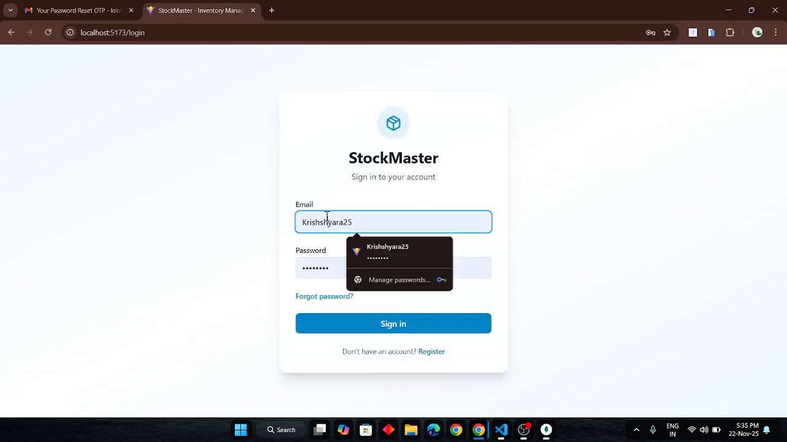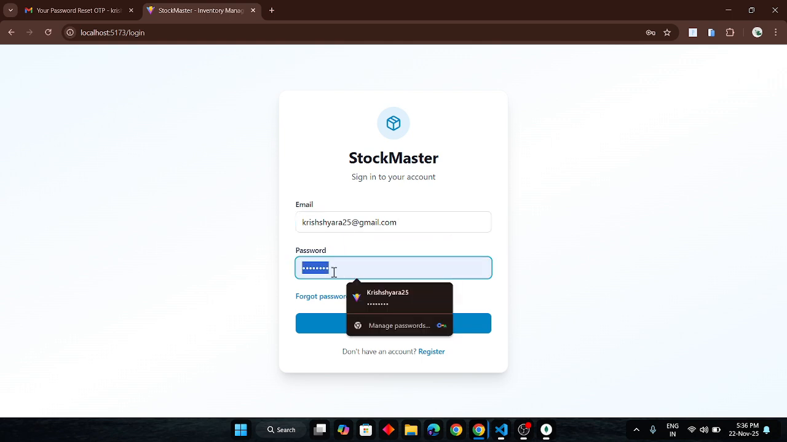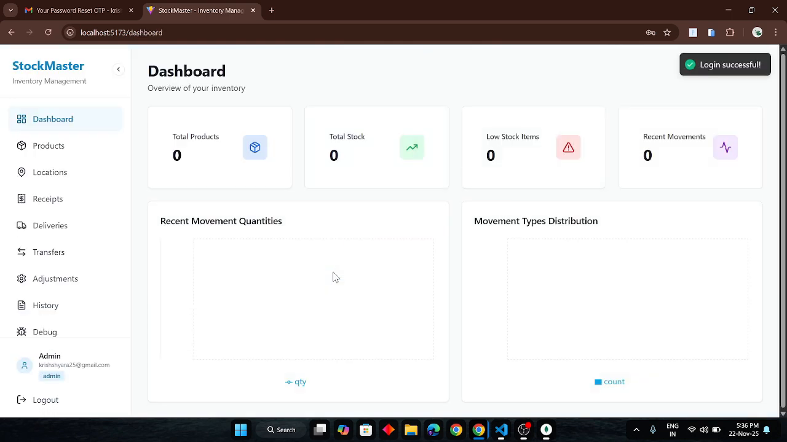Now again we log back in with the same credentials. Okay, so let's explore the project in detail. You can see there is the landing dashboard. Here you can see the total number of products, total stocks, low item alert, and the movement. And here the dynamic graph is updated when an order or a product is created.